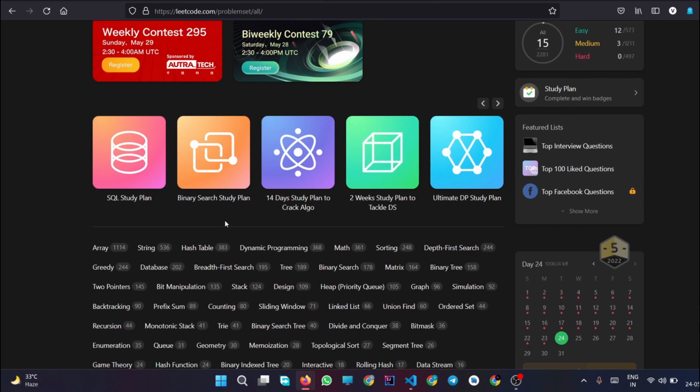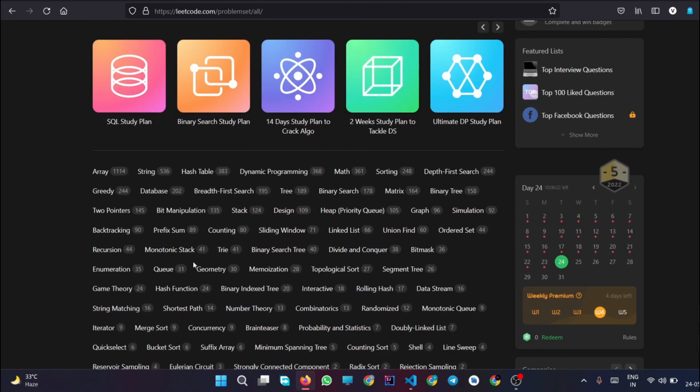After you expand you can see that there are multiple tags present of different topics. If you want to solve a question on array, we are just going to click on array. When we click on array, multiple questions appear on the screen with different difficulty levels. You can choose and solve whichever question you want.